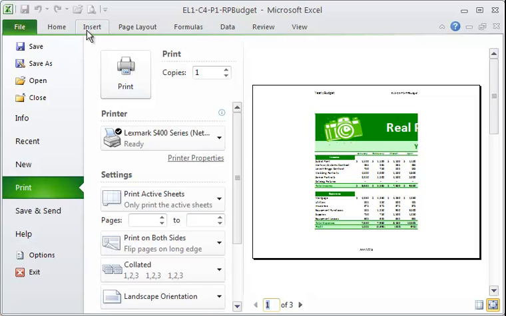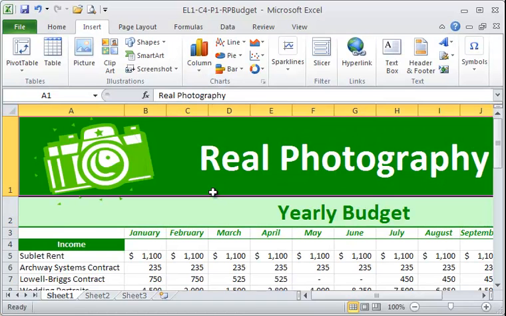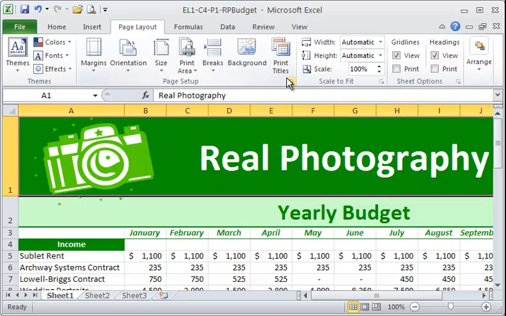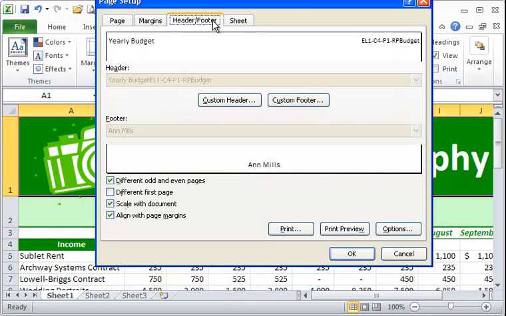Alright, now go back to the normal view here. I'm going to show you how you can put information that's different on the first page. So we'll go through the same steps here. If you go back to the page setup dialog box, into header and footer, we're going to deselect this different odd and even pages, and we'll choose different first page.